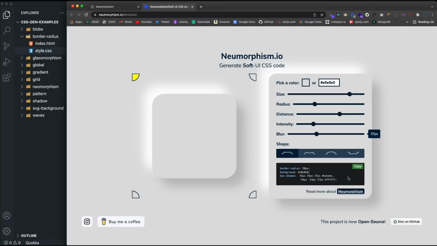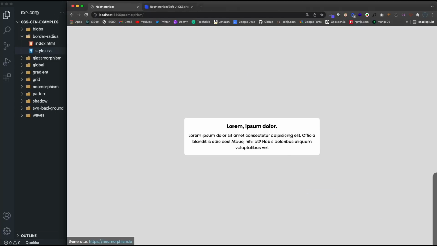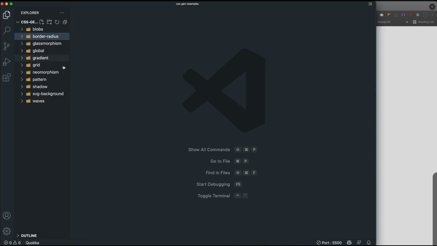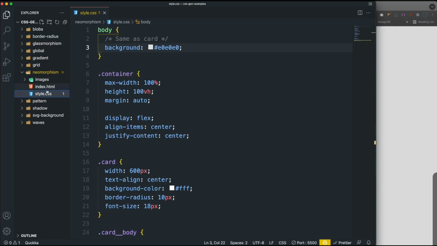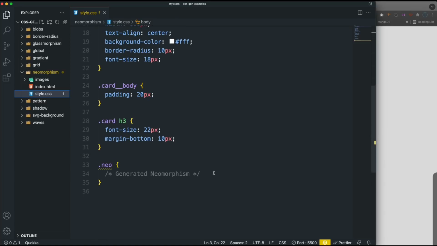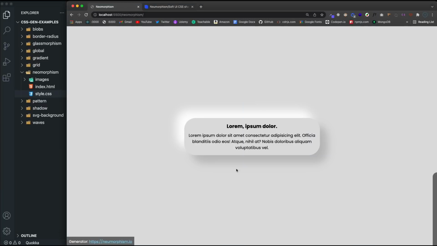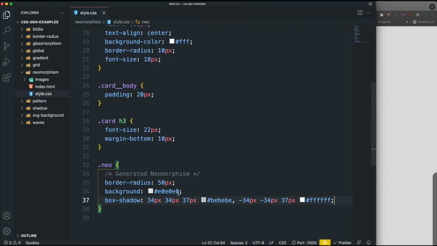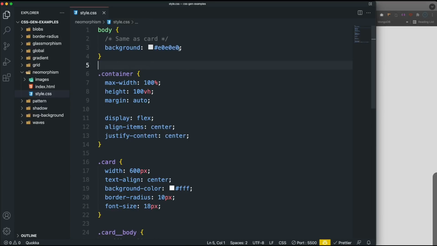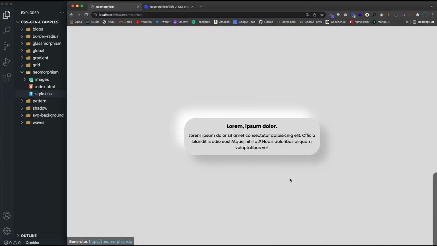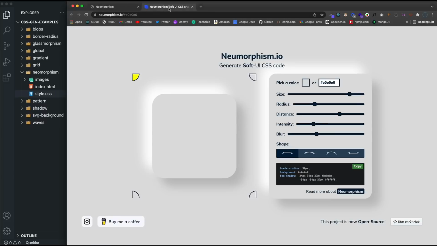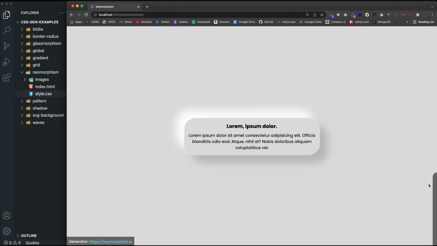So we'll just go with that, and then we'll copy this and we'll add it to this here. So let's go to Neomorphism and style CSS, and I have a class of Neo. So we'll add it here. Let's see what that looks like. Yeah, so I mean it's just kind of coming off of the background. And I believe the foreground should be the same color as the background. So the body here, we should probably, oh, it's already the same color. Yeah, so I mean, nothing special. I don't think it's that great, but if you want that effect, this is a good generator for that.